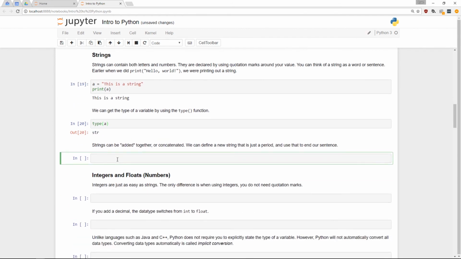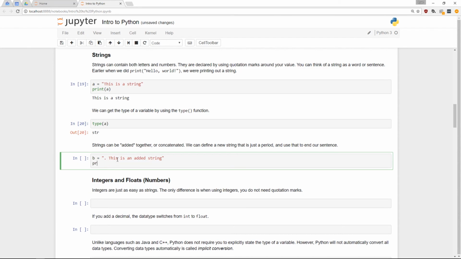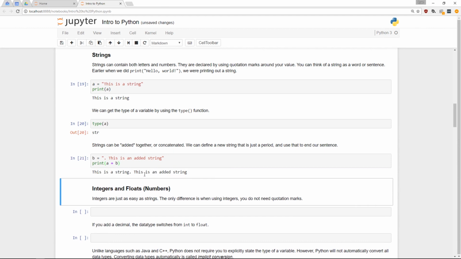We can also add strings together. It's called concatenating strings. So let's make a variable b equals, let's just give it a period, "this is an added string". And underneath that we can type in a plus b, run that, and it'll automatically add on the second variable to the first.